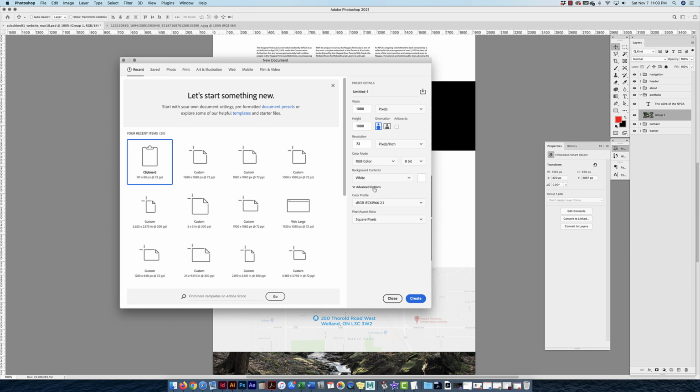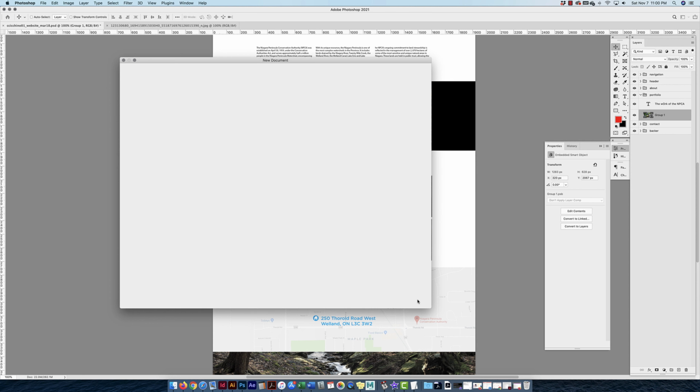Now, if I'm just doing something really quickly, I'll keep it in CMYK, knowing it's for print. If not, always keep it in RGB. Okay, I'm just going to create, and there it is.